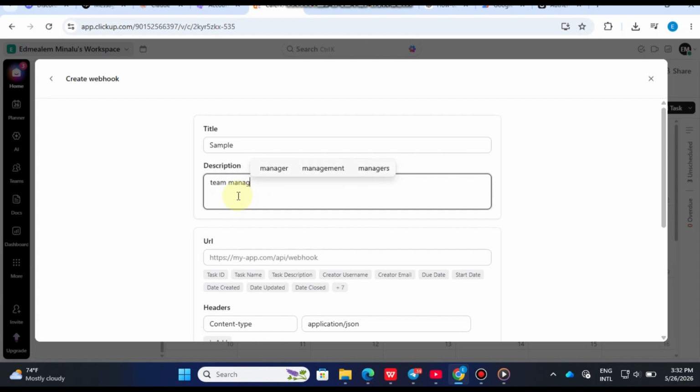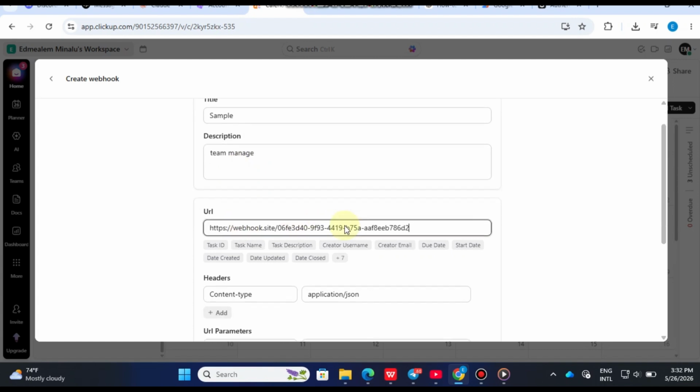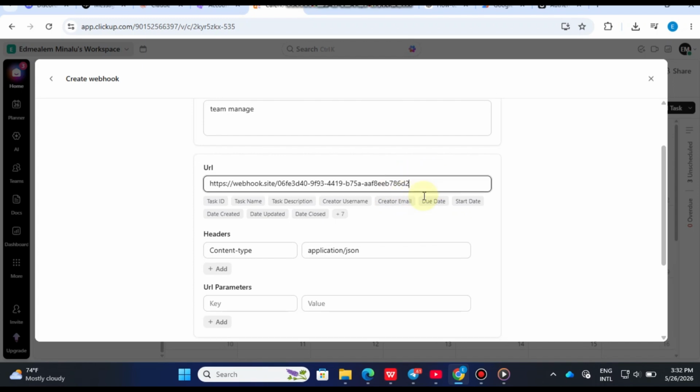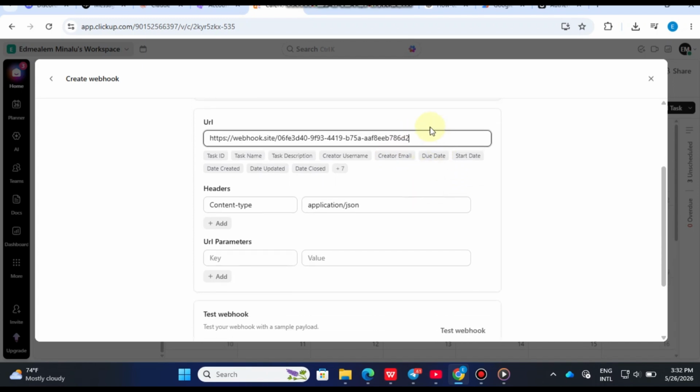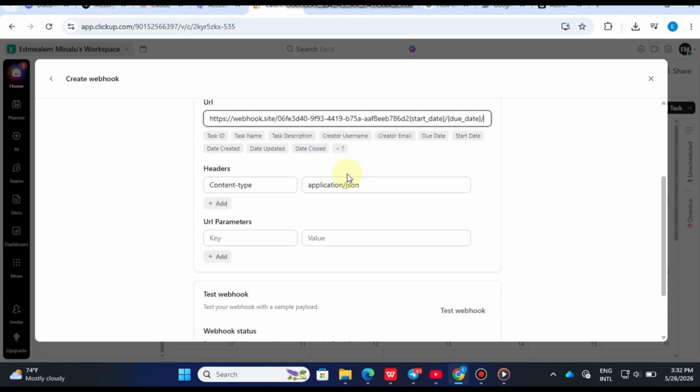After that, you'll need to enter your webhook URL. This is the most important part. This URL is the endpoint where ClickUp will send data whenever the automation is triggered. Make sure the URL is correct, otherwise the webhook will not work properly. If needed, you can also include dynamic fields in the URL. This allows ClickUp to send customized data automatically based on the task or event that triggered the webhook.